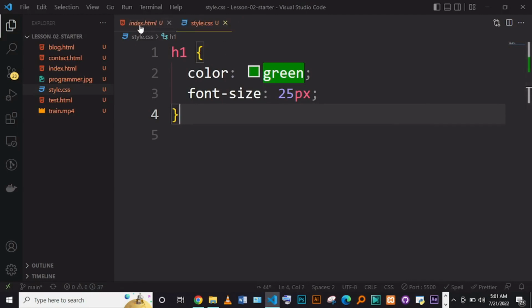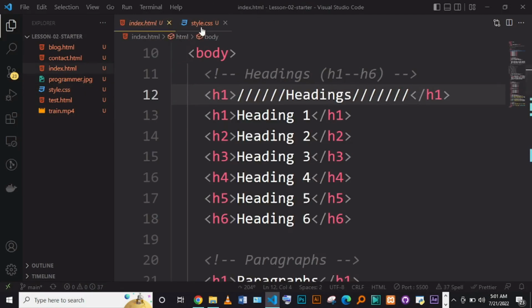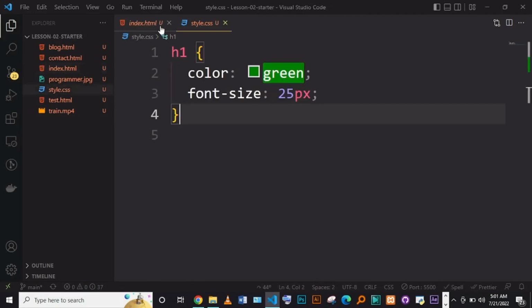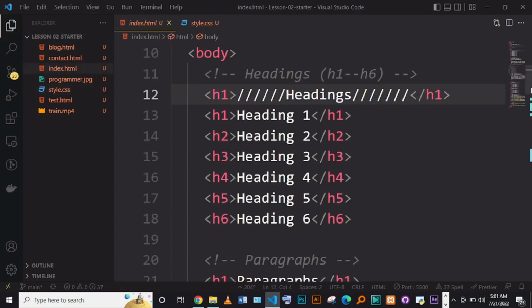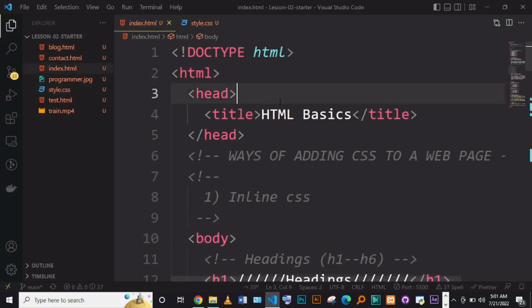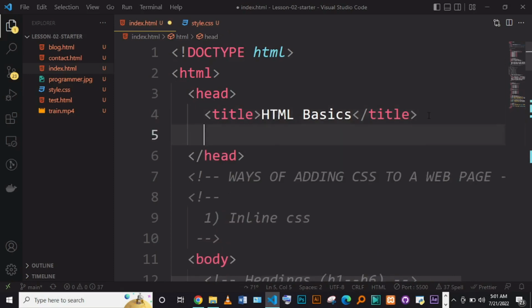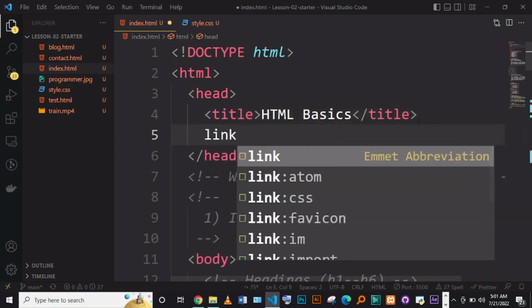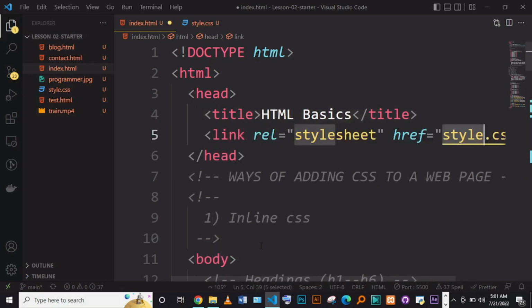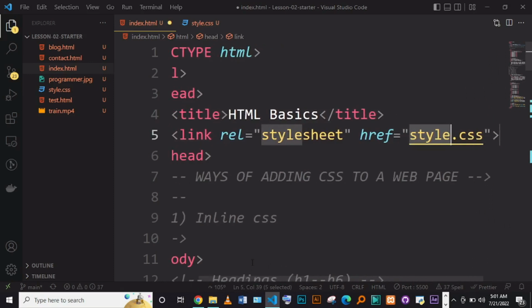So now we're working with our index. I'm just going to link out this index, I link it to the CSS. As usual, go to the head here and simply say link CSS. As simple as that. Or you can type out link as a tag, and by the way, it's a self-closing tag, and then give it a relationship stylesheet, and then the href is style.css.